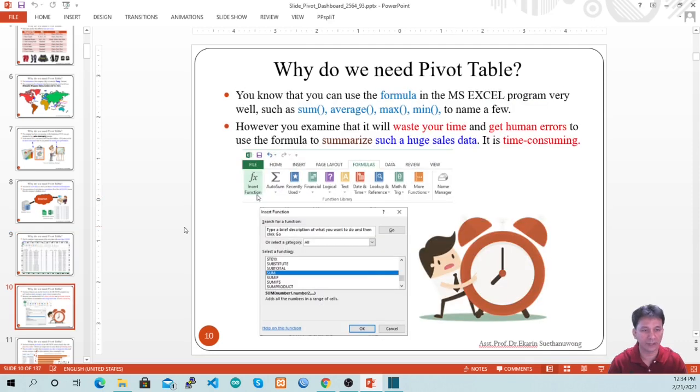You know by yourself that you can use formulas in Microsoft Excel very well. Examples of Microsoft Excel formulas: sum, average, max, min, and so on. However, you realize that if you use this kind of formula in Microsoft Excel, you will waste your time, you will spend a lot of time, and you can get human error when using formulas to summarize such a huge amount of cell data.